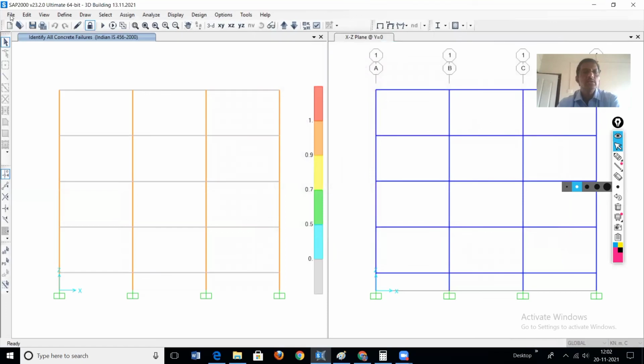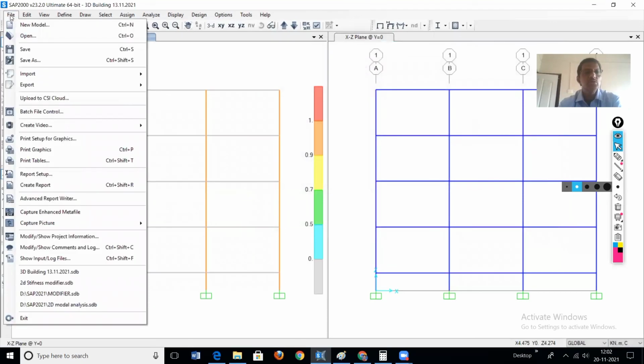All right, okay. Then also we can generate the report. If we click on File, then Report Setup, Create Report. You can create a report here, covering whatever complete analysis we have carried out: response spectrum analysis, equivalent static load analysis, matching of the base shear and all this, and the design procedure, load combinations, everything. So we'll get a brief report of the design of this RCC building from here. We'll get the report in PDF format.